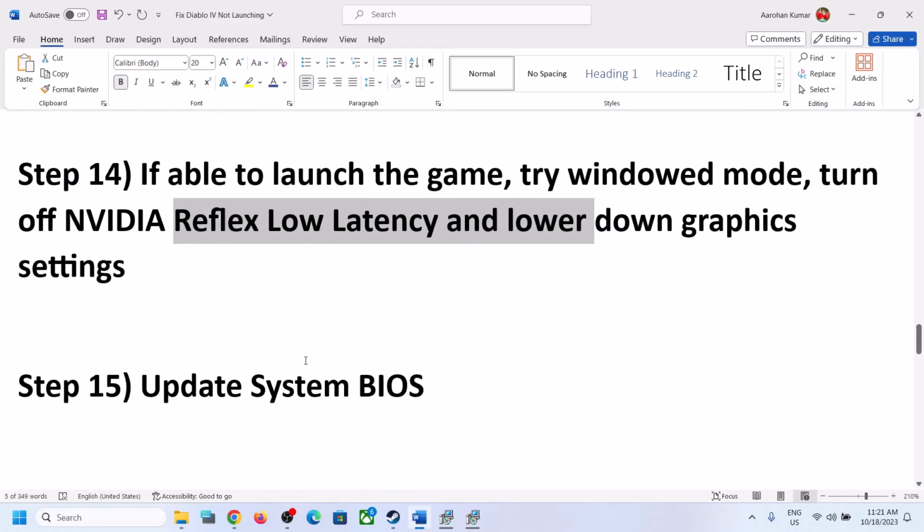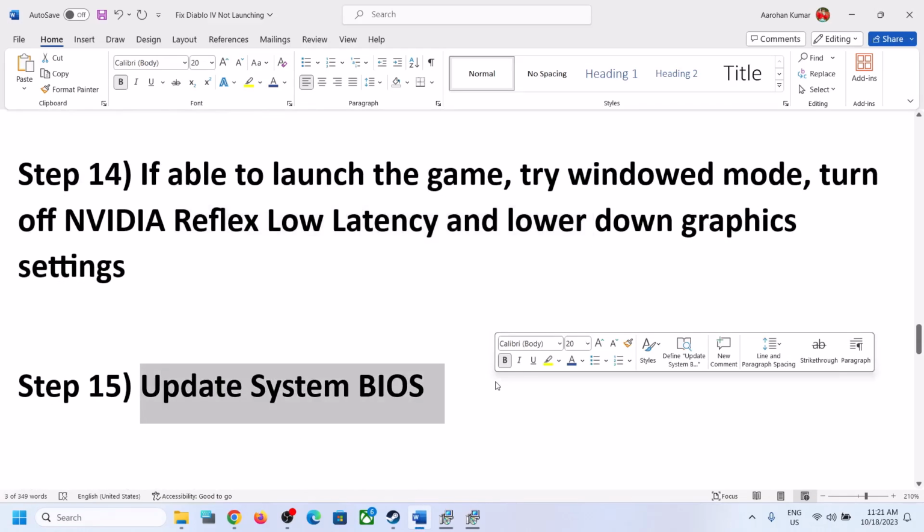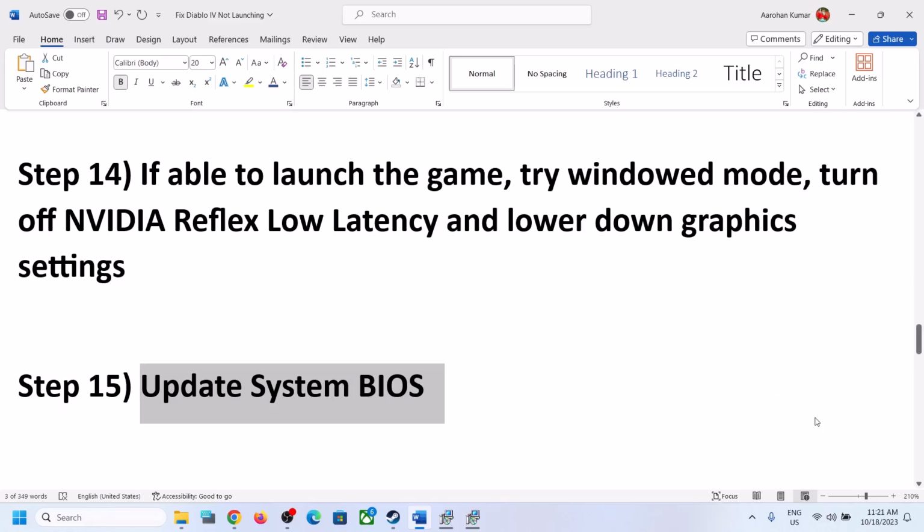Now the next step is to update system BIOS. Go to your system manufacturer website. If you have a Dell computer, go to the Dell website. If you have a Lenovo computer, go to Lenovo. If you have an HP computer, go to the HP website. Select your model number, make sure that you select your computer, and then find the latest BIOS update available and install the latest BIOS.